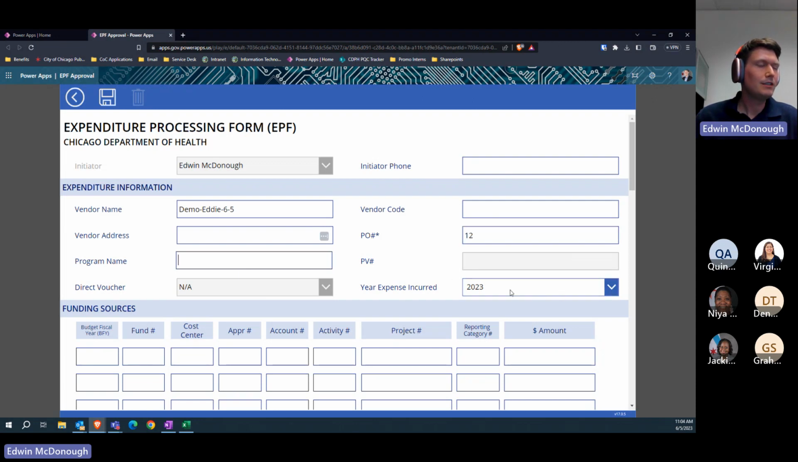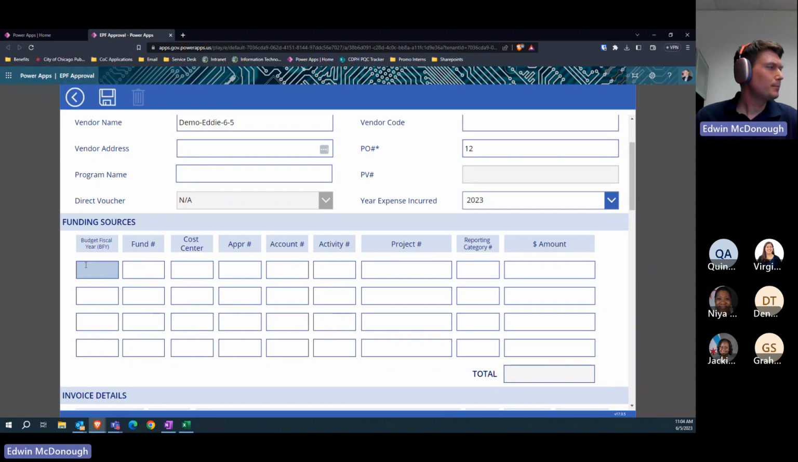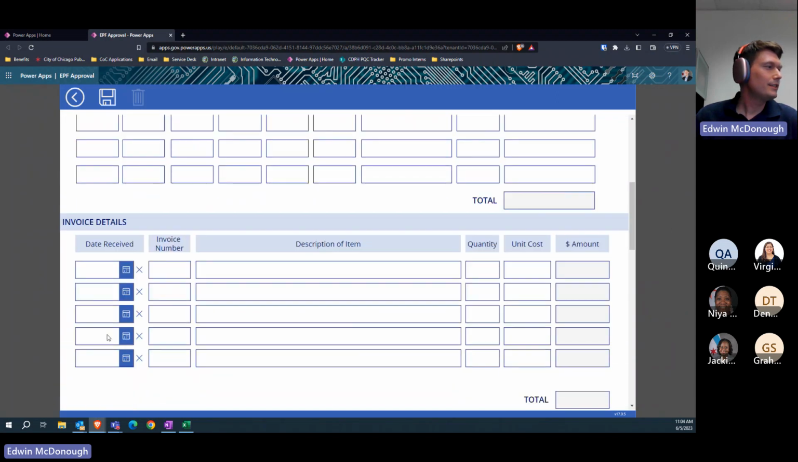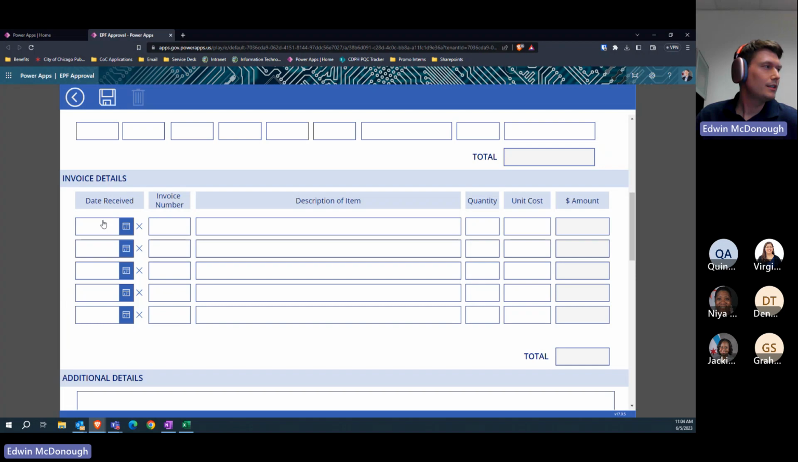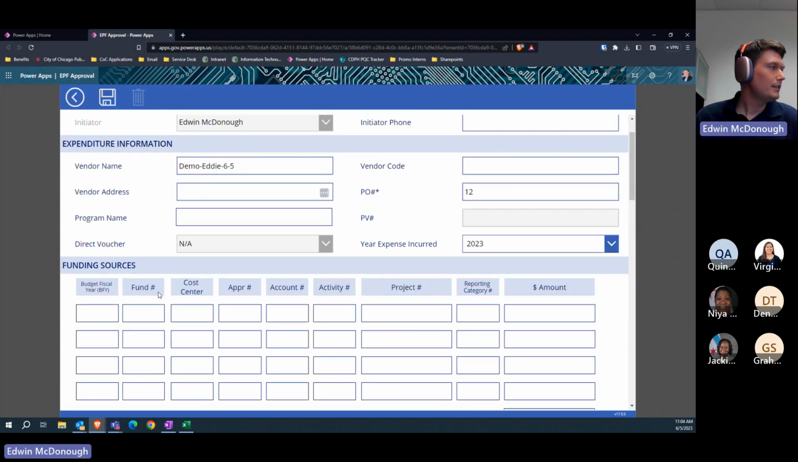Year expense incurred defaults to the current year. This is for if you're submitting something in January for the previous year and you need to change it back one year, you're able to do that. That's why we have it here. Right now it supports up to 4 funding sources and 5 invoices. That's a new update the team just added. Anything else you have to do the original way, but this is what the finance team decided we could do with the app.